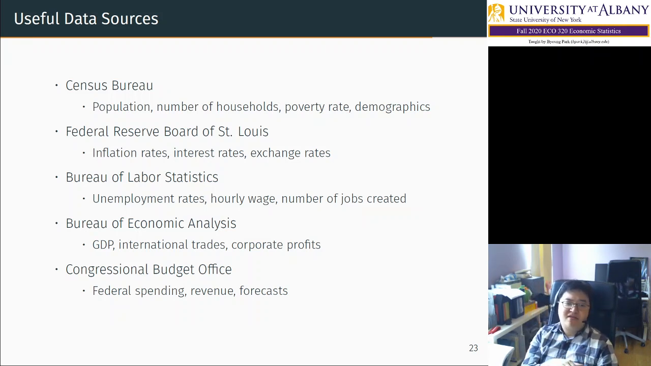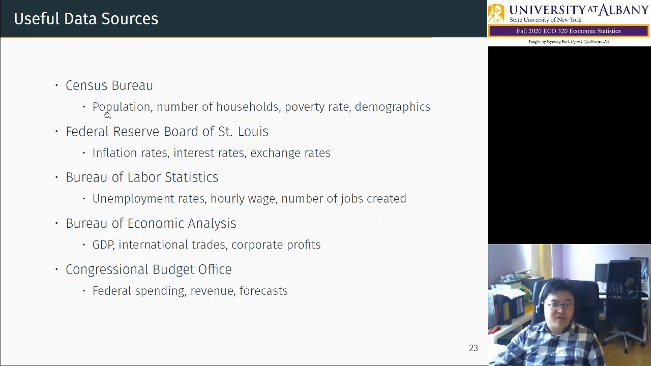Some government agencies provide publicly available data. They are very useful. Like the Census Bureau offers population data, number of households data, poverty rate, demographics, like age distribution, racial distributions. So if you are curious about them, go to the Census Bureau webpage.